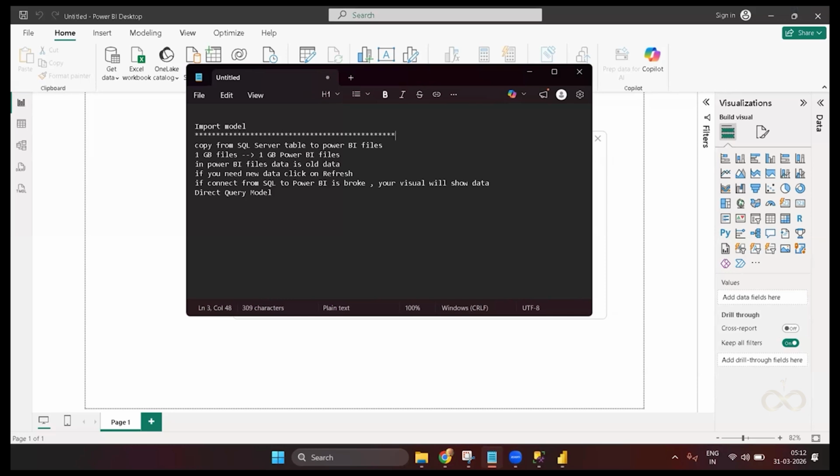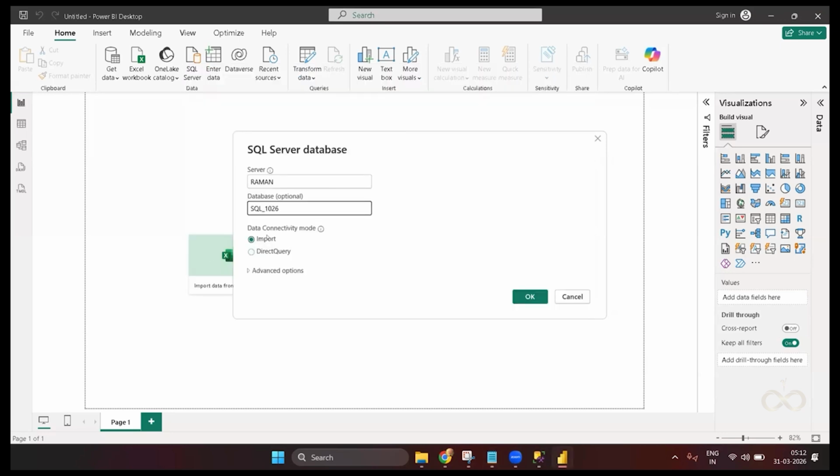So let's import the model. First, use the import model. Okay, so here I'm choosing import model.